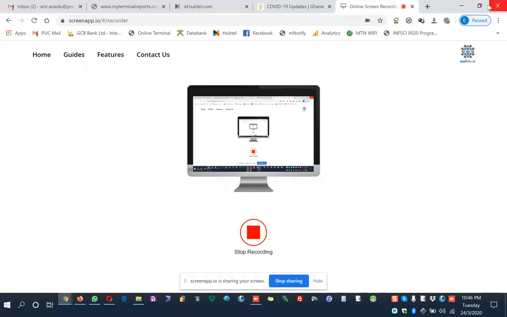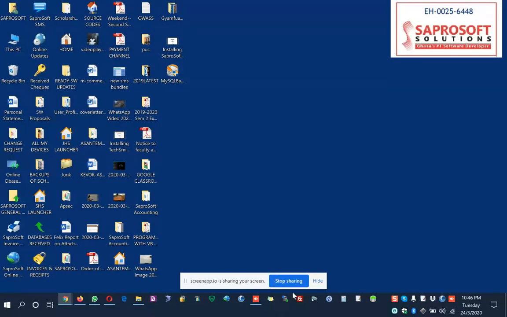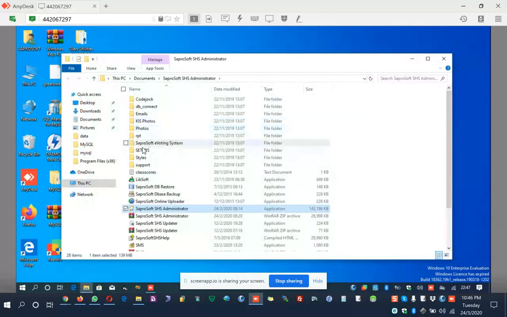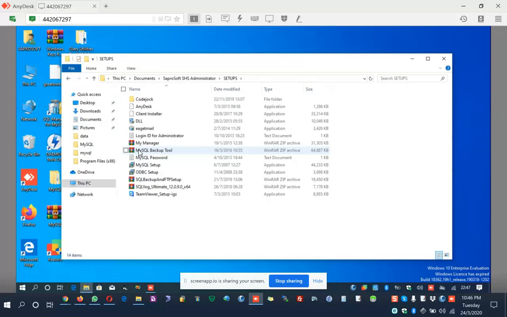This is where you need one of these two softwares. I earlier on described them. So let's go back into the folder, right click, open file location, then let's select the setups folder. So you need one of these softwares to help you do that. You need either the My Manager or the SQL Yog.